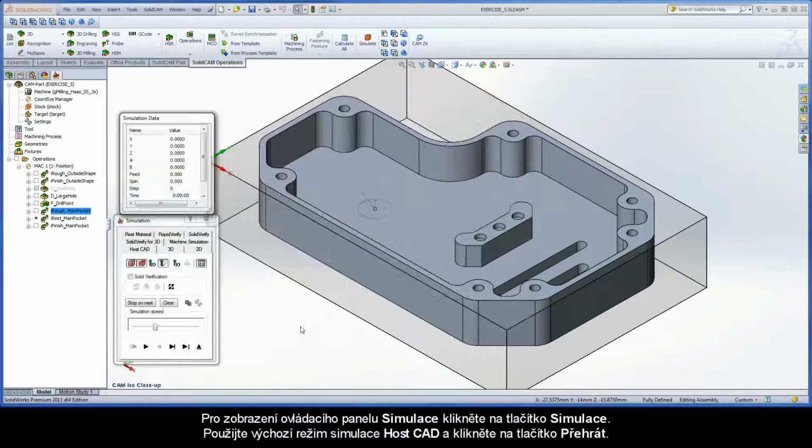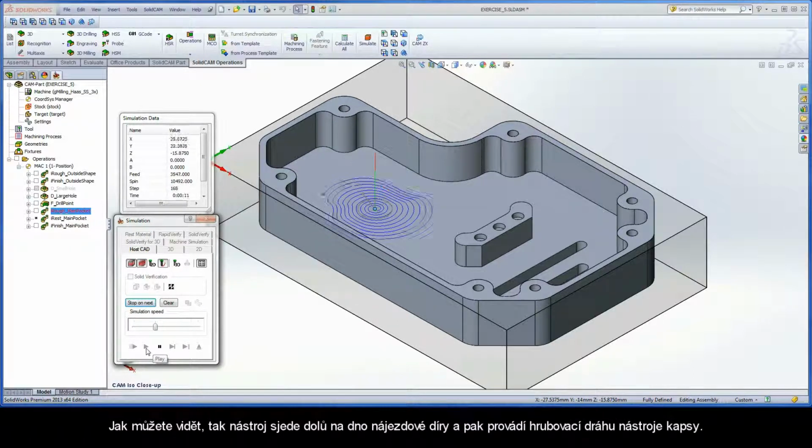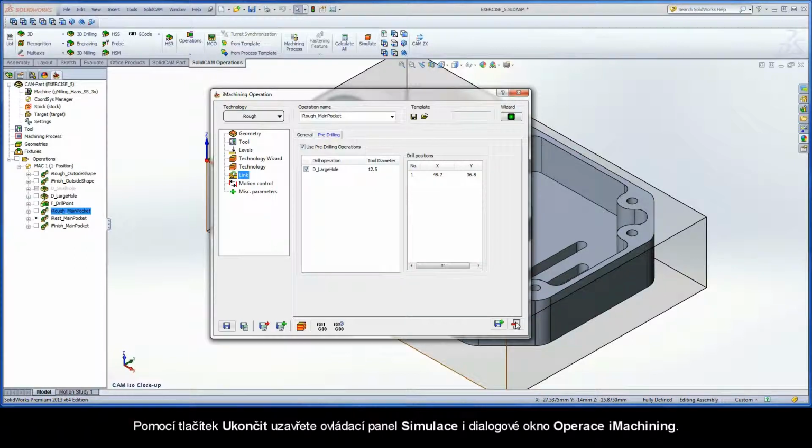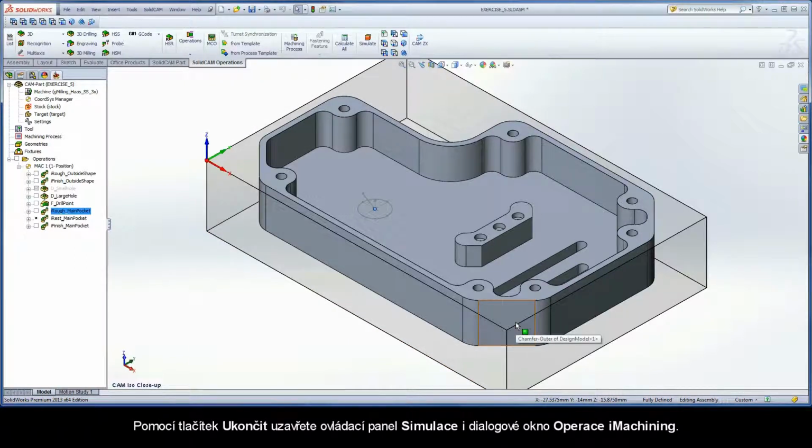Click the Simulate button to display the Simulation Control Panel. Using the default HostCAD simulation mode, click the Play button. As you can see, the tool now feeds down to the bottom of the entry hole and performs the pocket roughing toolpath. Using the Exit buttons, close the Simulation Control Panel and the iMachining Operation dialog box.